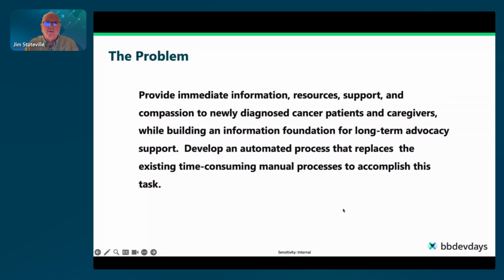So this is the problem. I'll let you take a look at it. So prior to us starting this process, this organization was using individuals to do different parts of this process that I'm about to show you. And it was very manually focused.